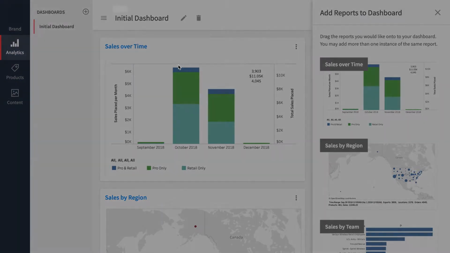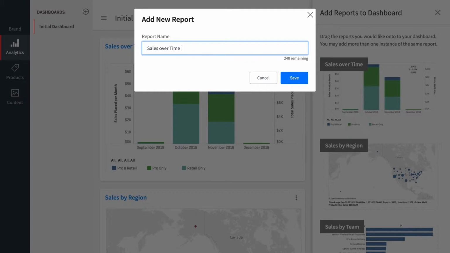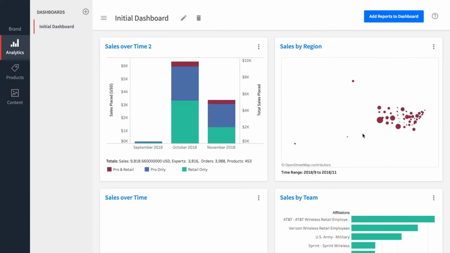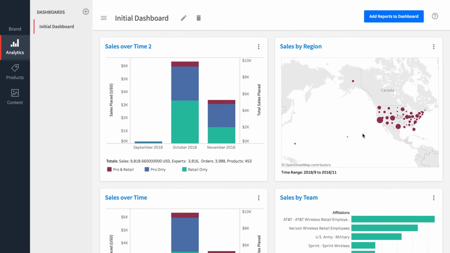You can even add multiple instances of the same report. Just adjust the filters in each to view side-by-side data. For example, this could help you compare your sales over time across multiple product lines or between multiple states.